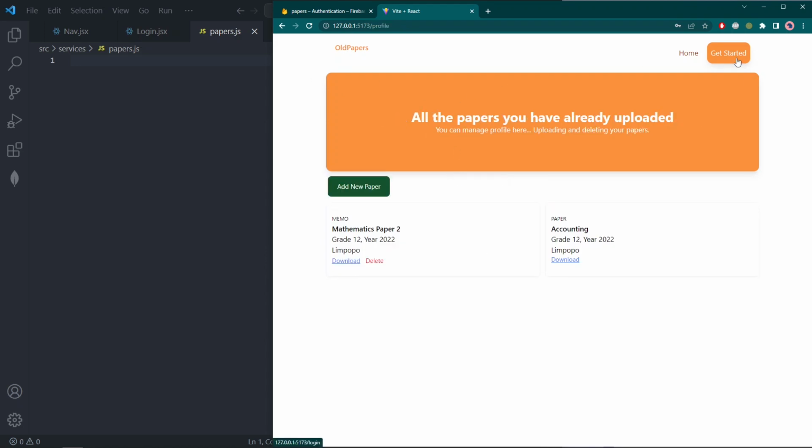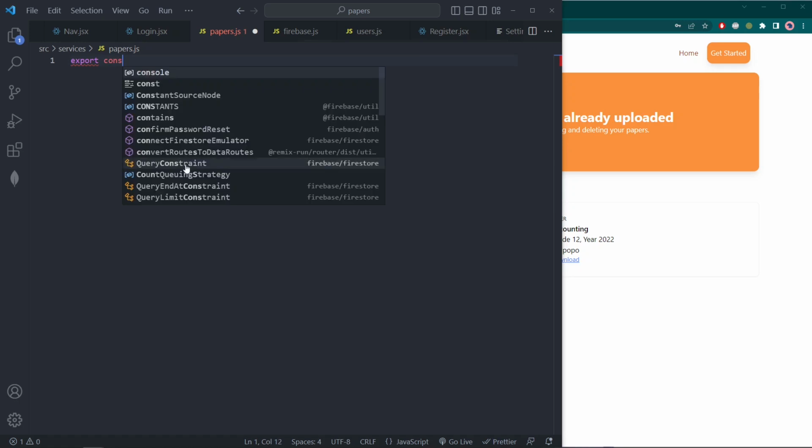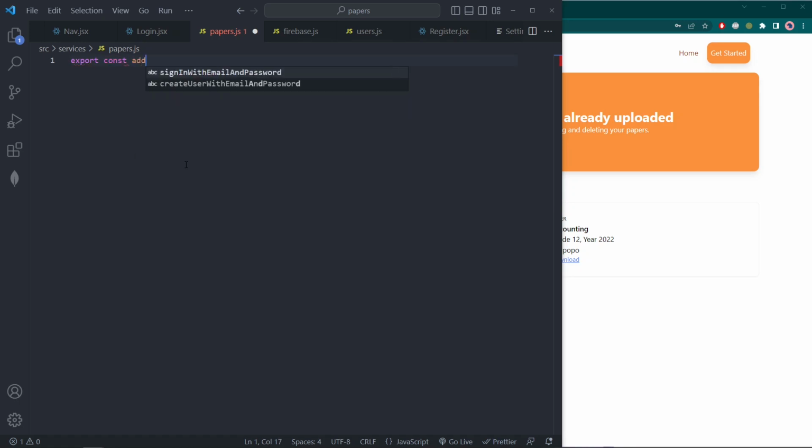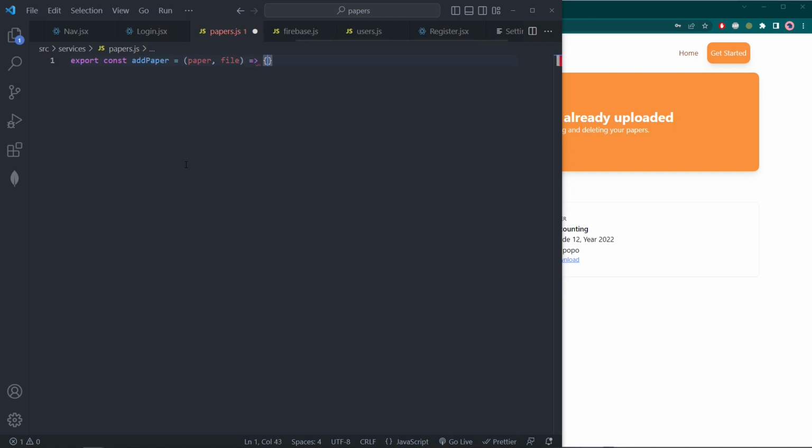So let's go to profile here. We need to be able to upload. So the first function is called const addPaper, and it's going to take two things: the paper that we need to upload, with all the details, and then the file, the PDF.